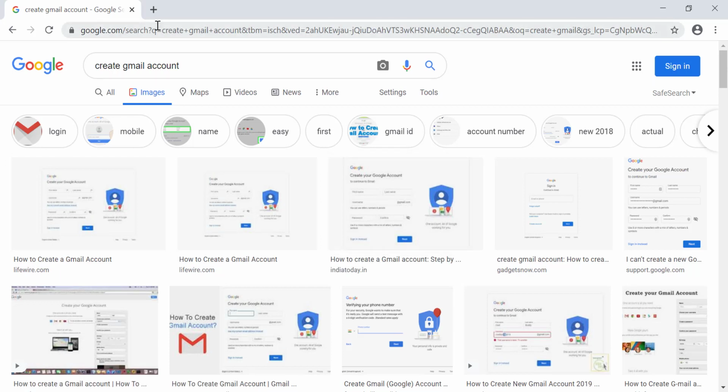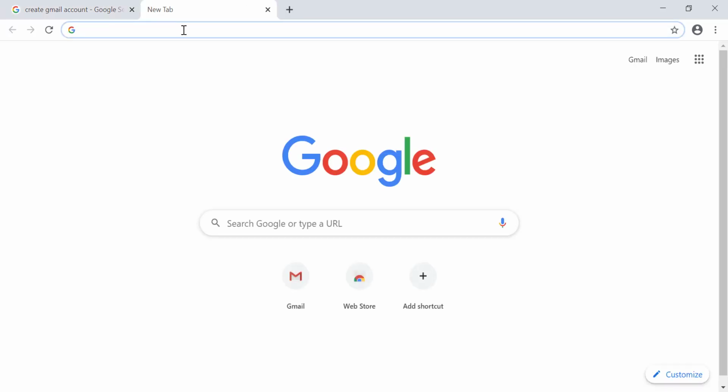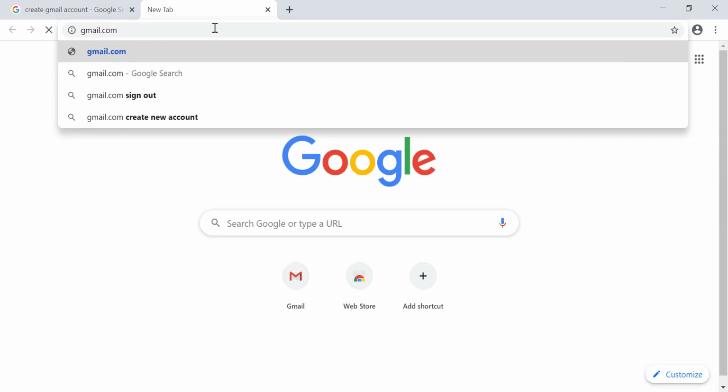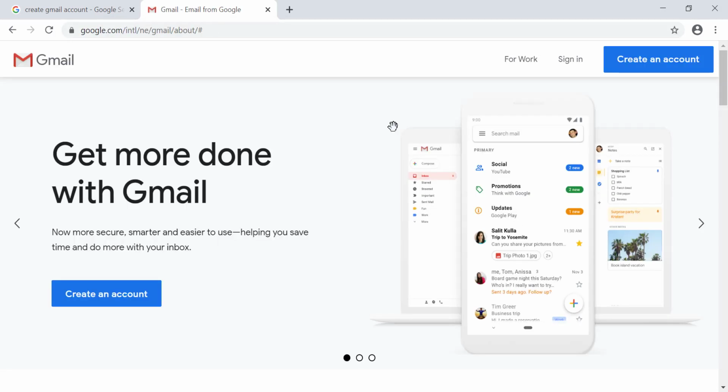So first of all, to sign up for a Google account, you need to open any browser and in the web address bar, type in gmail.com and hit enter. So this is the home page of Gmail. To create a new account, there is an option in the top right corner of the screen which says create an account. If you already have a Google account and want to sign in, there is a sign in option next to it. So I'm going to click on create an account.